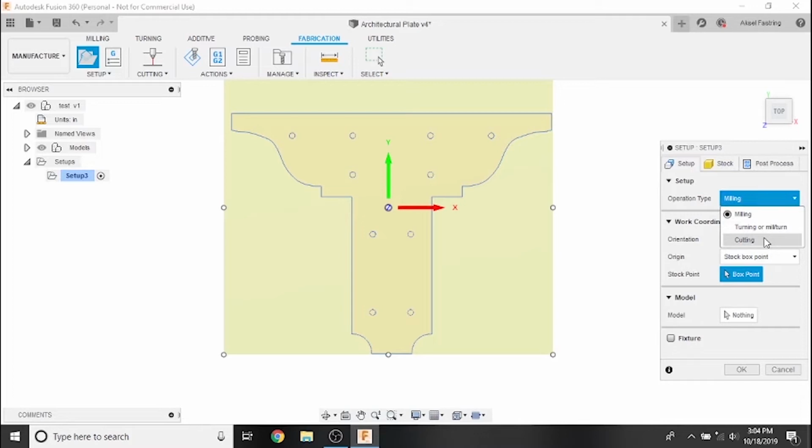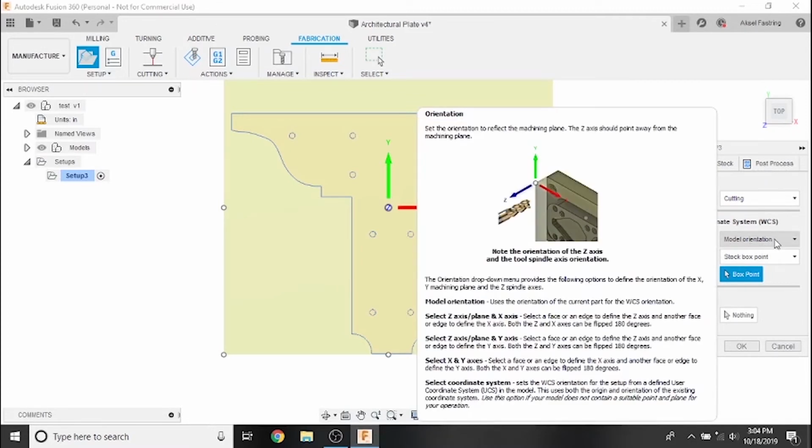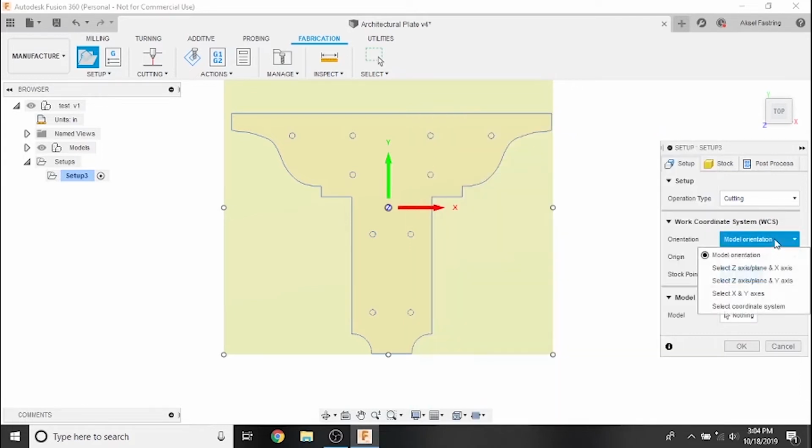Next, our Work Coordinate System needs to be oriented in the XY plane with the Z-axis coming out towards the screen, as this is the plane that Crossfire recognizes and can work within. The Crossfire will only be able to cut your part if the orientation is set this way. If you created your sketch in the XY plane like we recommended doing in our CAD tutorials, you can simply select Model Orientation. If not, you'll need to try these other options.